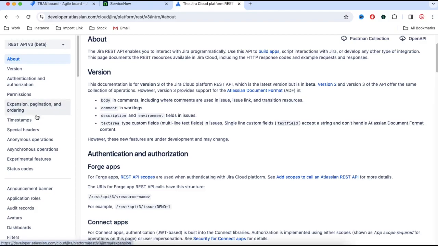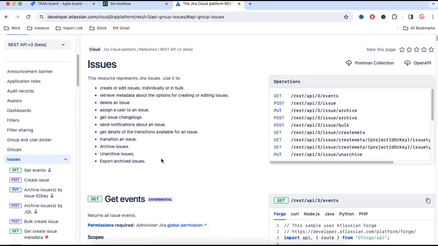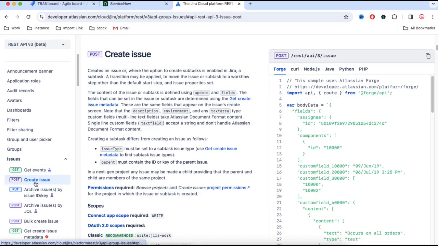So this is the JIRA documentation. And if I go back, what do we want? We want to create an issue, right? So you will go to this issue section. If I click that, on the left side there are various methods available. What do we want? We want to create an issue. So we'll click this create an issue.